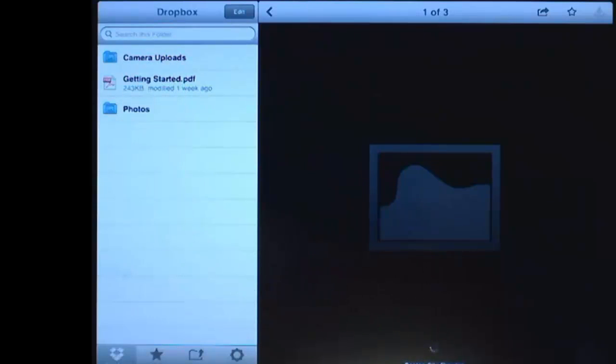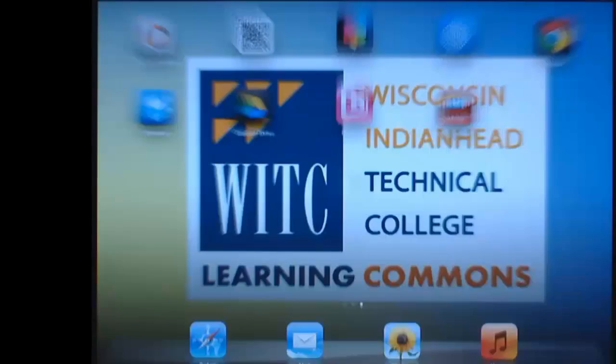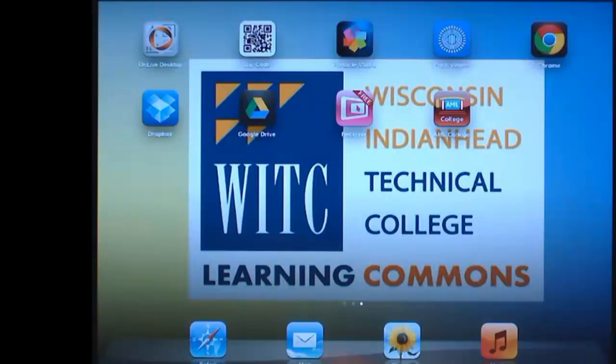But here I'm going to quickly demonstrate the camera upload option. So I'm going to go ahead and close Dropbox here and just open up the camera on the tablet here.